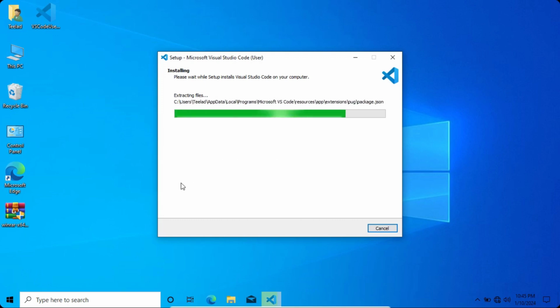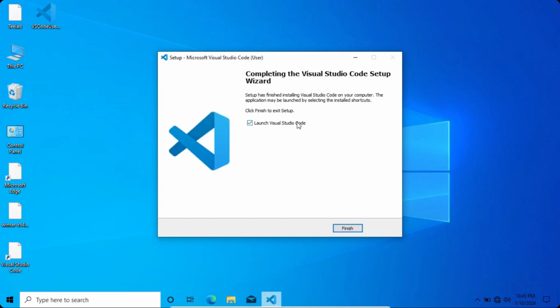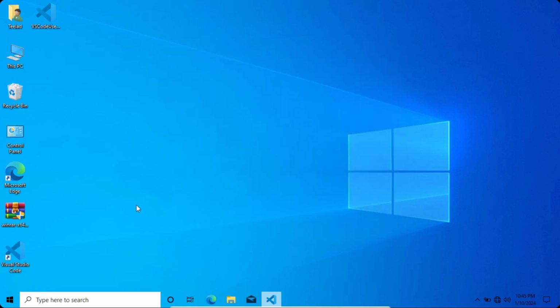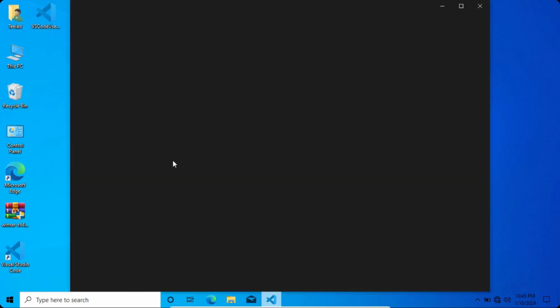The installation is going. Here we are. The installation is almost done. And here, our installation is completed. Now, after installation is complete, I'm going to click on finish, which will automatically launch Visual Studio Code for me. So I wait for it to load.